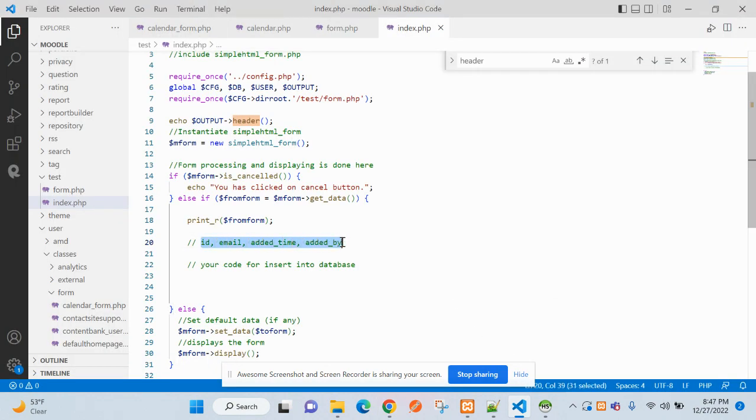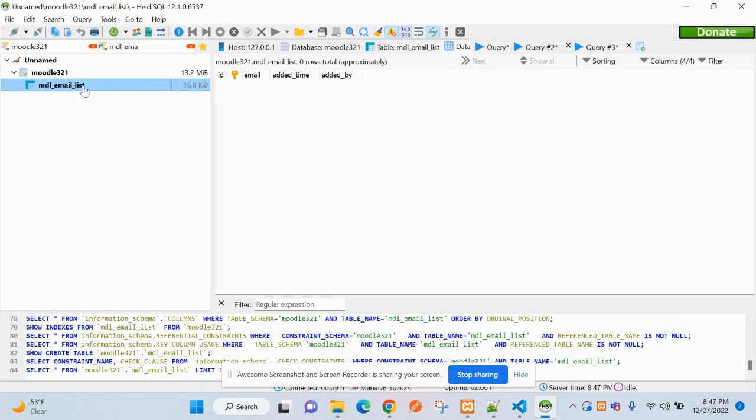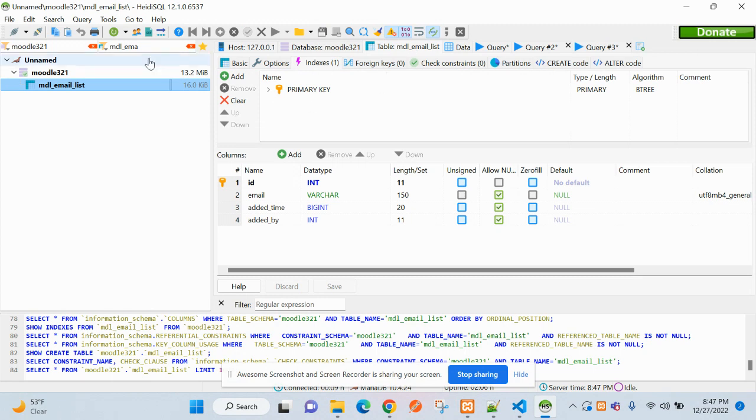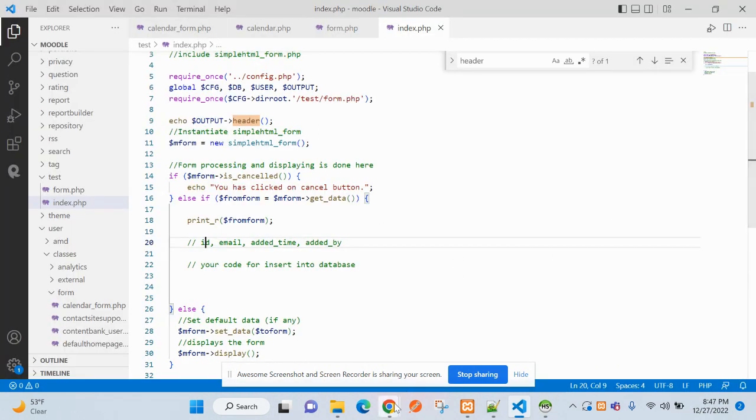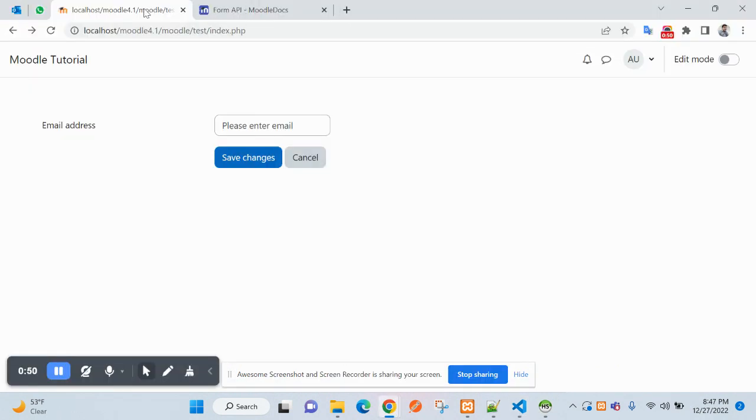I have created a table with these fields. This is the table name, ID, you can see the primary key. Okay, so email, varchar taking length 150 here, added time and added by. After creating a table, please don't forget to purge the cache.